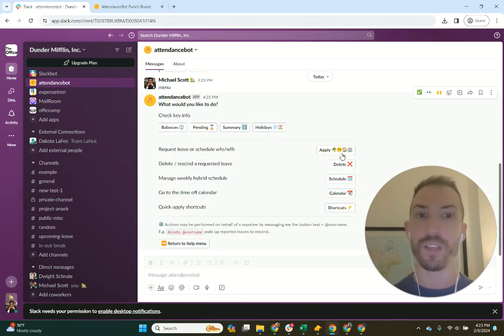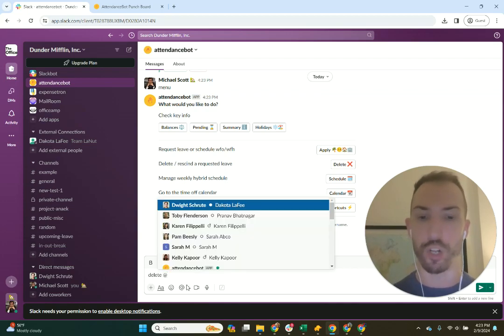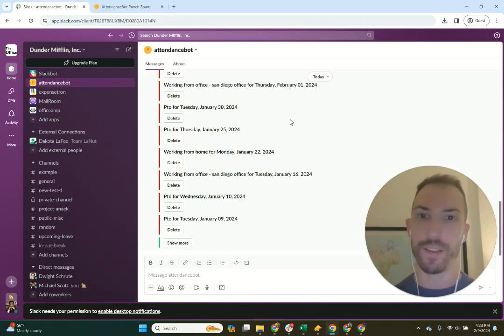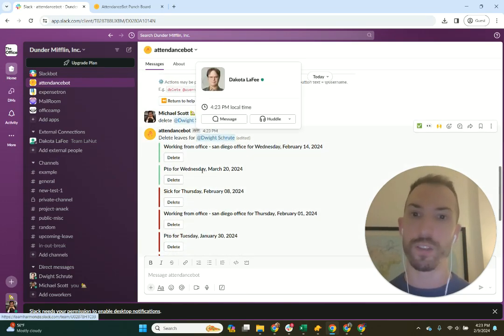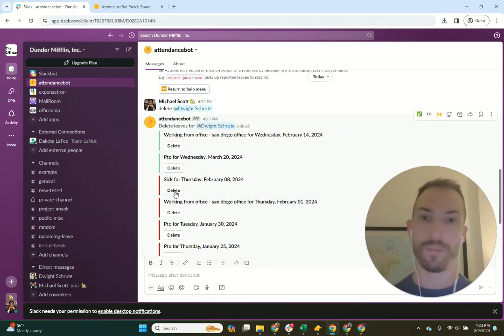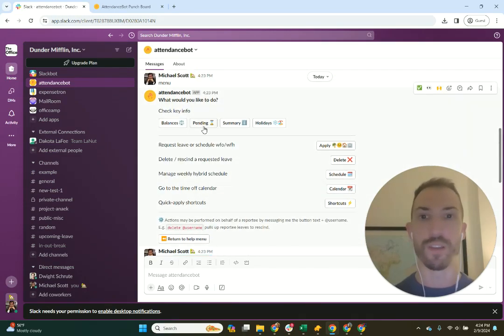So let's say I want to delete or rescind a leave for a colleague or someone that I manage, at least. I just write the text of the button and then @ the colleague. And here in this case, I will get the queue of Dwight's leaves to delete, his upcoming, his past. That's all there is to it. It works for pretty much every button as long as you have the permissions, you either manage them or you're an admin.